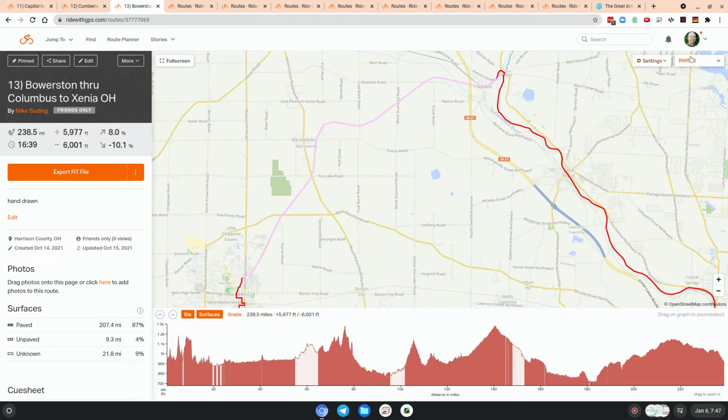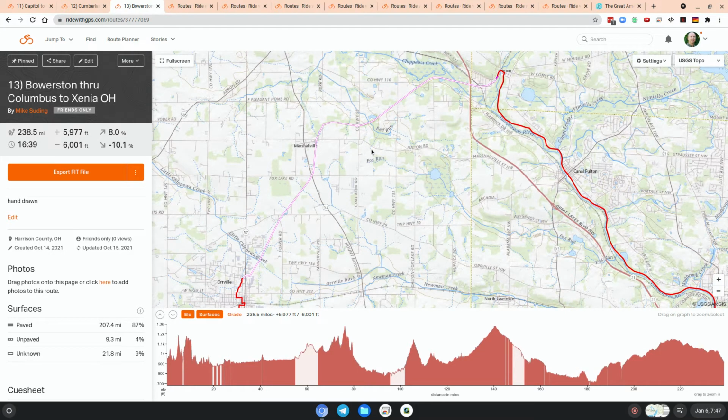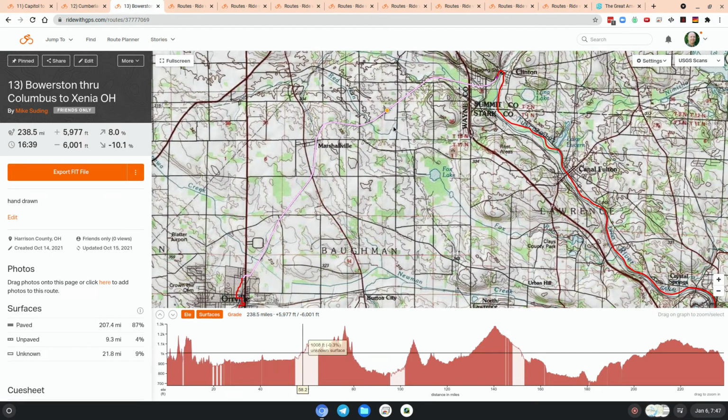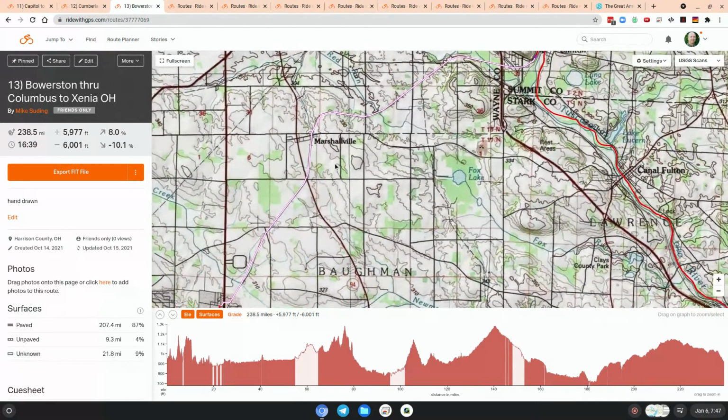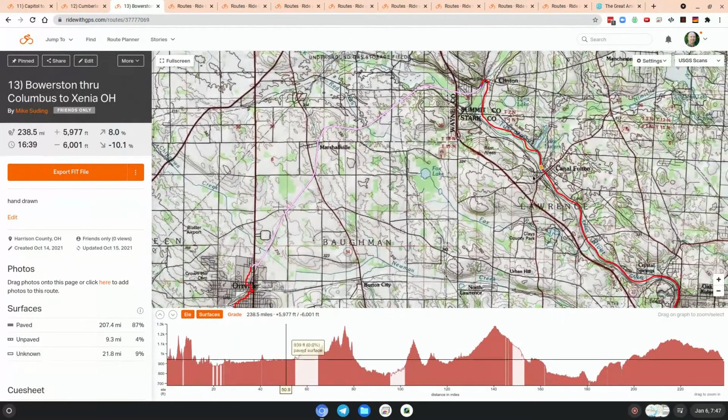And if I go to change the map here, let's see, USGS topo. You can see there's the topo map, and then also USGS scans. So you can see behind this, there's the old railroad line. So I don't know if that's a safe, doable path, but that's what I chose. Worst comes to worst, I have to go around here and go on some of these roads, but I don't know if this is a good plan or not.